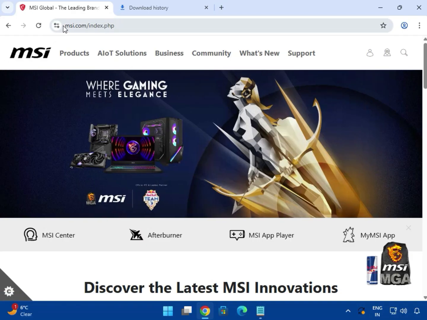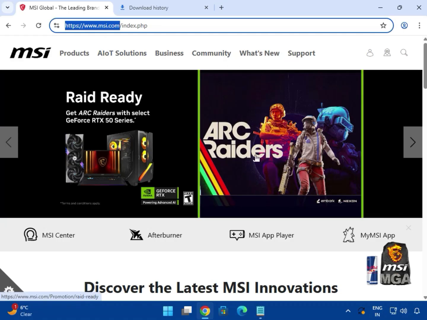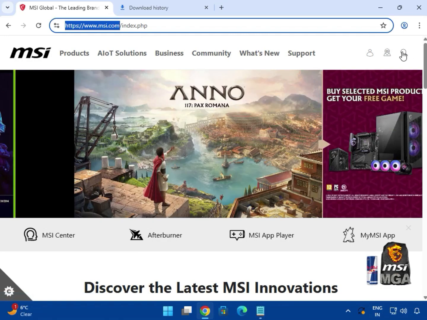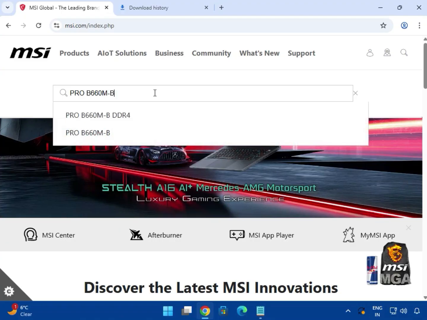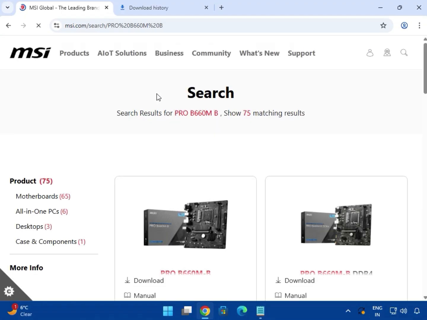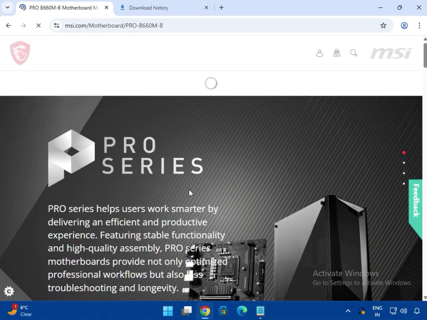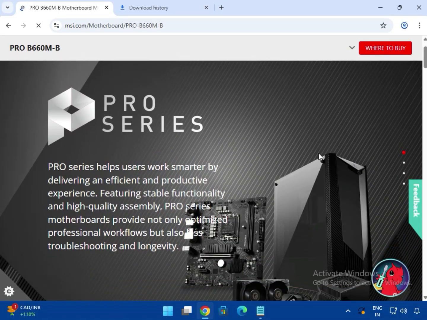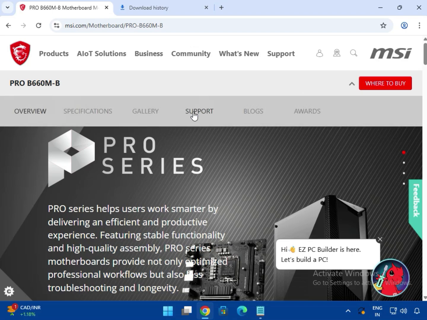First you have to come to this site, www.msi.com, the official website, so you can download. After that you can see the search icon right inside. Enter the model number of your motherboard and then hit enter. Scroll down, you can see this is your motherboard, just click on it and click on support.